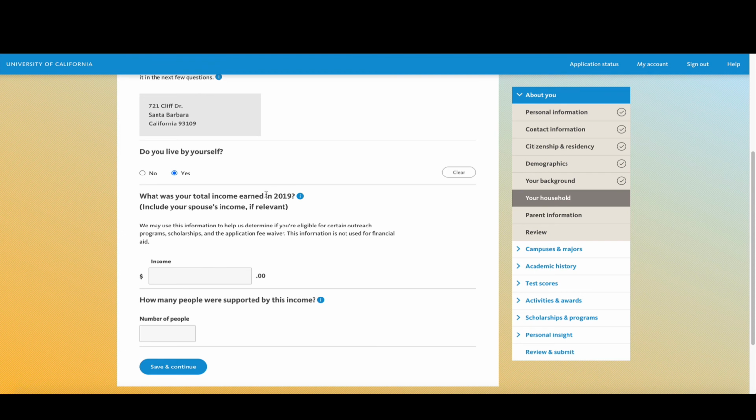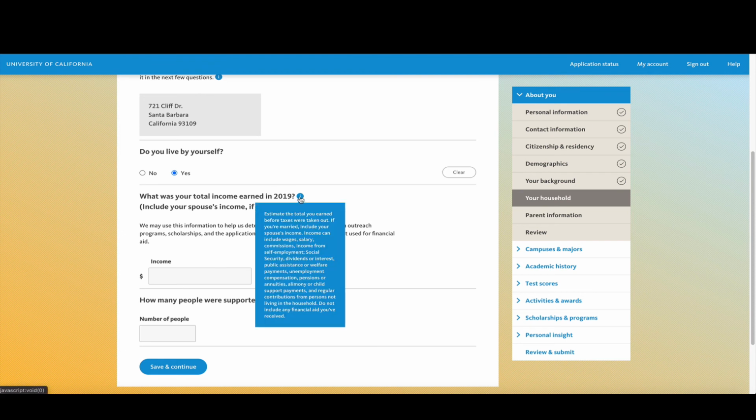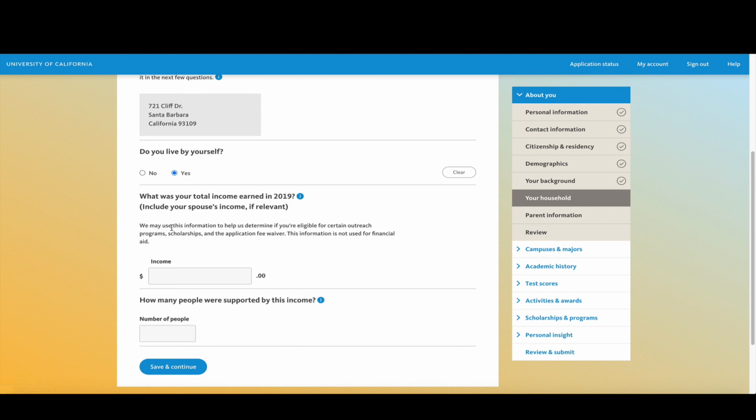If you want to know how to calculate this, you can click on the little i and it's going to give you more information of what money you should use when answering this question. Please note that it is saying that it will use this information for outreach programs, scholarships, and application fee waiver at the end if you were hoping to qualify for one. And the very last question is asking how many people were supported by this income. And if you have more questions about that, click on the little i and it'll give you more information.